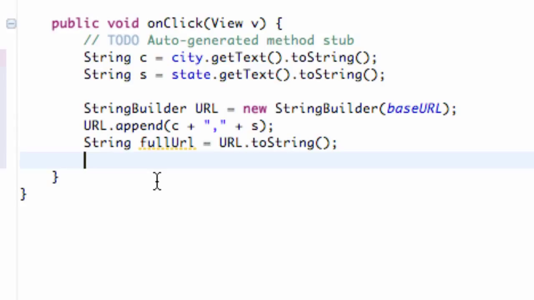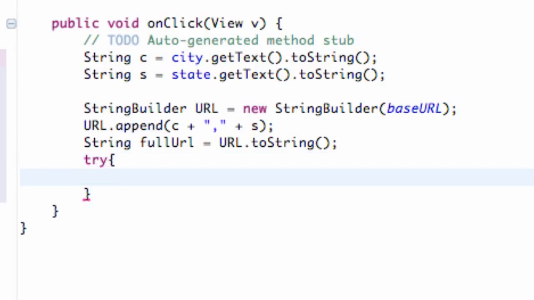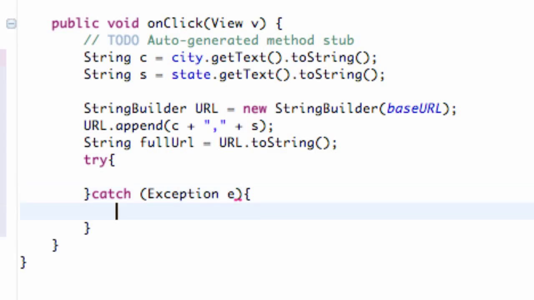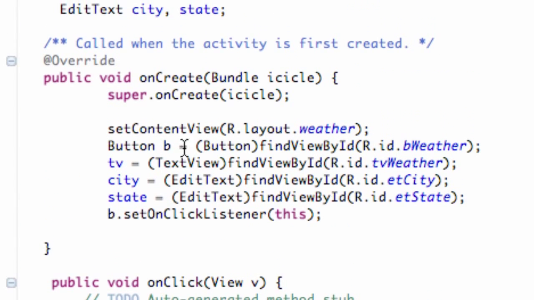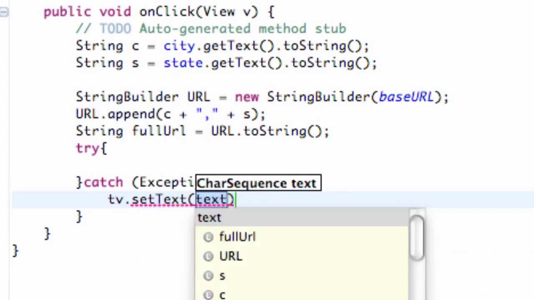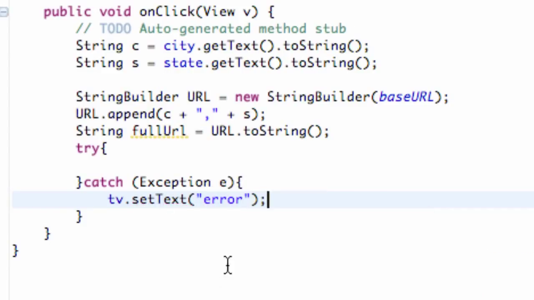And now what we're going to do is set up a website within a try bracket, and we're also going to do all our parsing within this try bracket because things sometimes tend to go awry. If things don't work out, we're just going to say catch, again exception, just a standard exception, call it E. We have this text view which is supposed to display our weather, but if this exception happens, we're just going to say textView set text to error. So there we go. Now if things don't work out, we have a backup plan. You always need to have a backup plan.